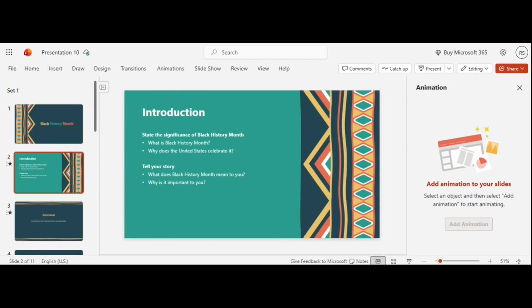First, go ahead and open Microsoft PowerPoint. You can use the desktop app or PowerPoint Online. Both work perfectly for adding text animations. Once you're inside PowerPoint, open an existing presentation or create a new blank slide where you want to add your animated text. Now, click on the text box that contains the text you want to animate.